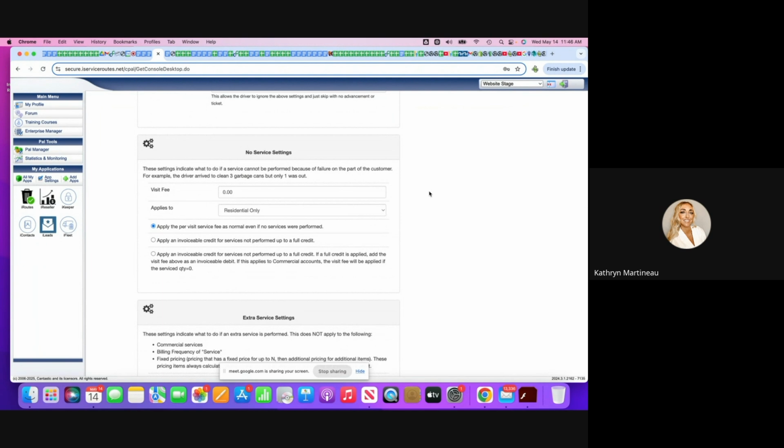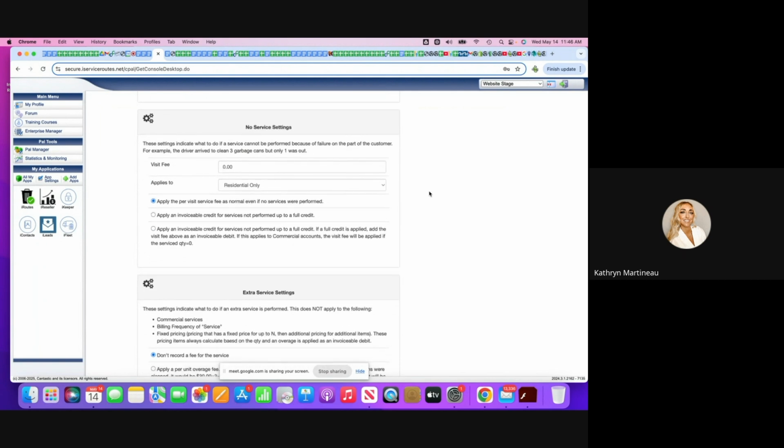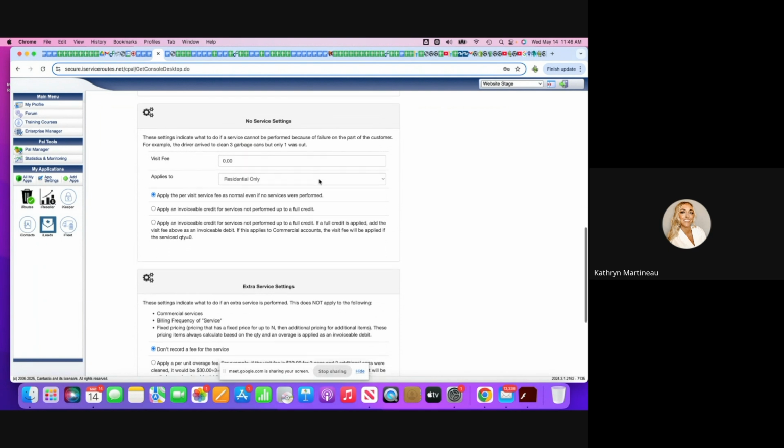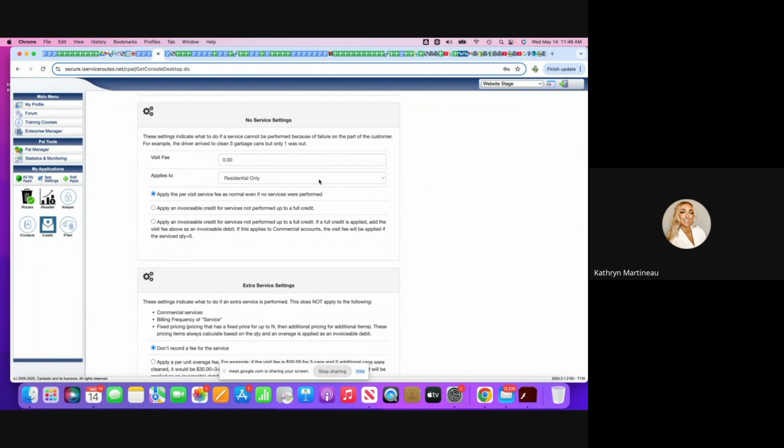And then apply per visit service fee. Yeah, you would leave that top button selected. And then if you type in 0 cans on the completion screen, it'll apply this visit fee. I think, yeah, that's the option you would use. Apply an invoiceable credit for service not performed. Yeah, so if you want to use the visit fee, you would use that top button.